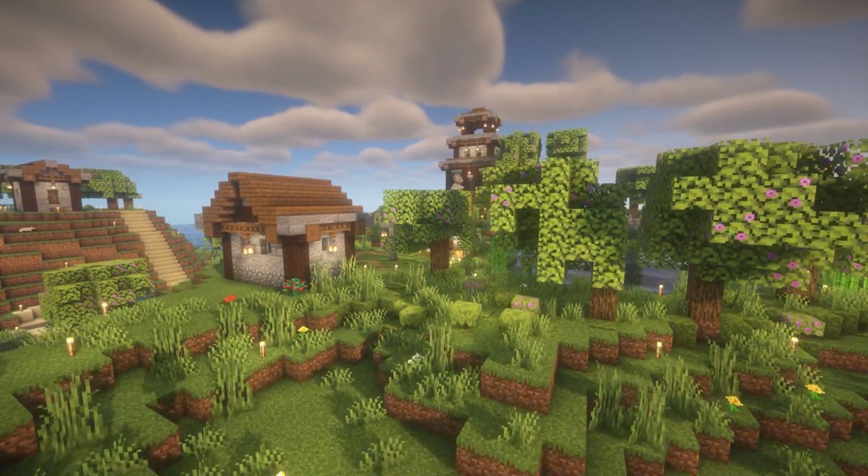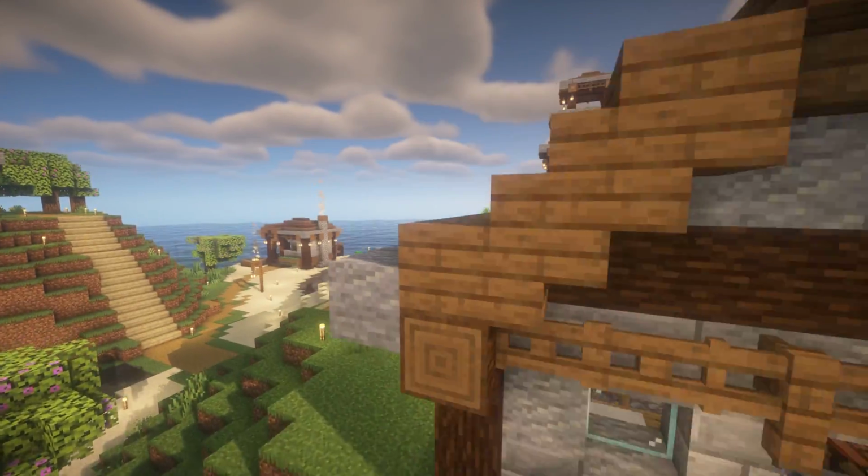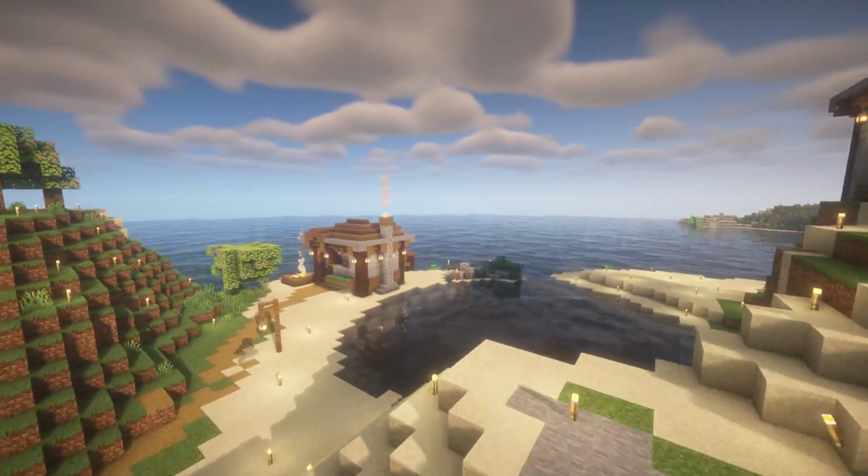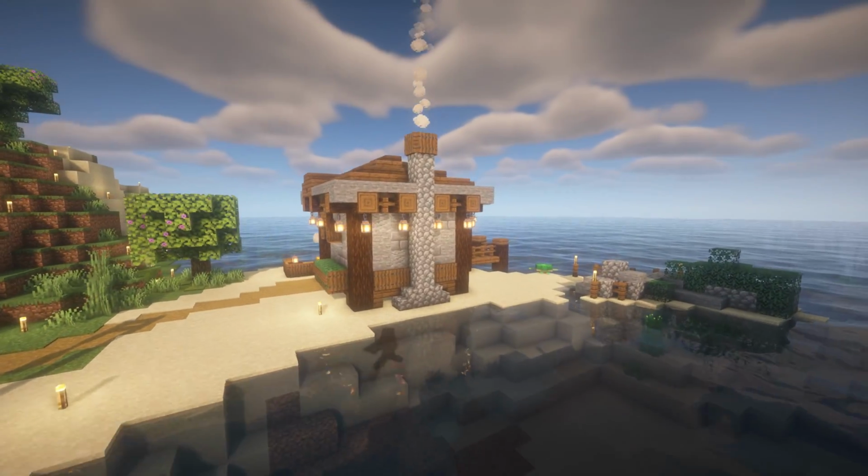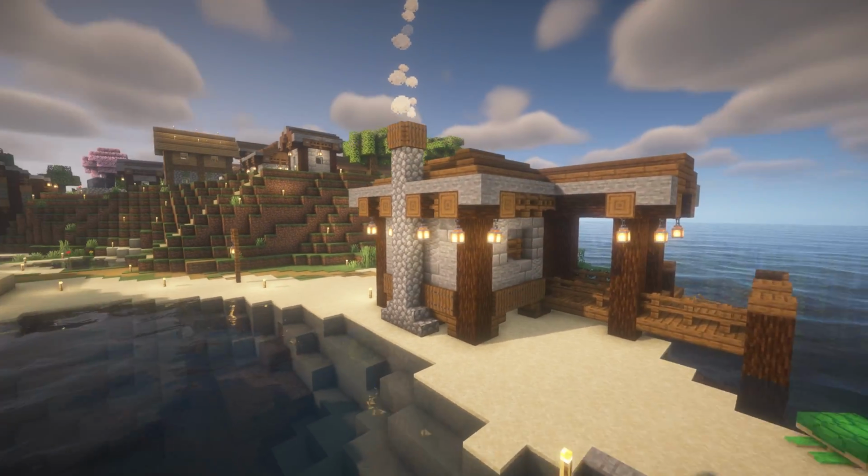So you want to make Minecraft look like this. You want shaders. And honestly, I don't blame you because shaders is one of the best Minecraft mods out there. Let's go ahead and install it.